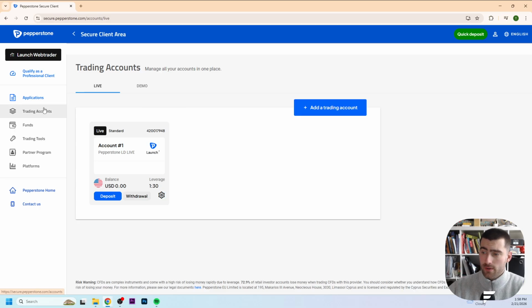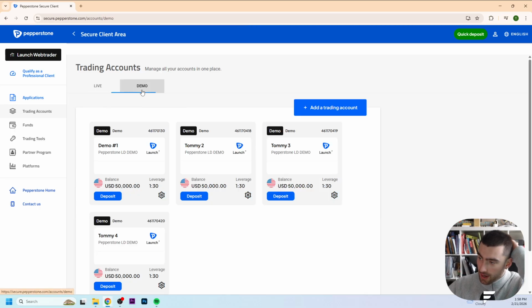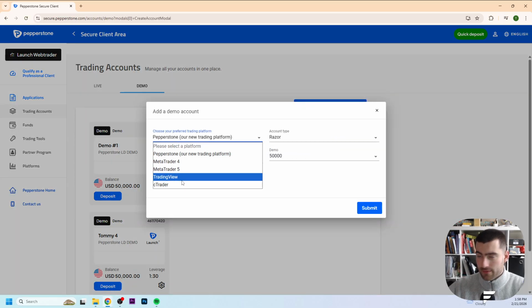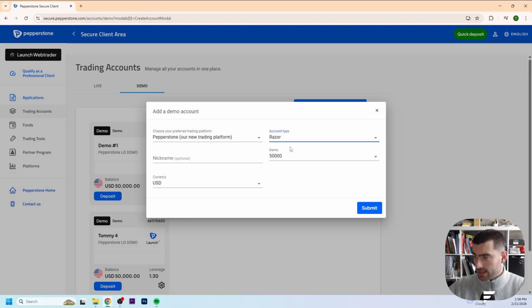So right now we go here to trading accounts and then we click right here on demo, and you can find here all your demo accounts. And if you want to create one, we click on add a trading account, select here the trading platform that you want to use. Click right there on standard or razor, what you like. I recommend you to do standard.